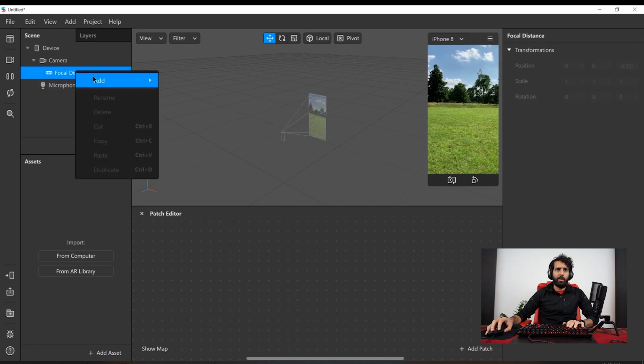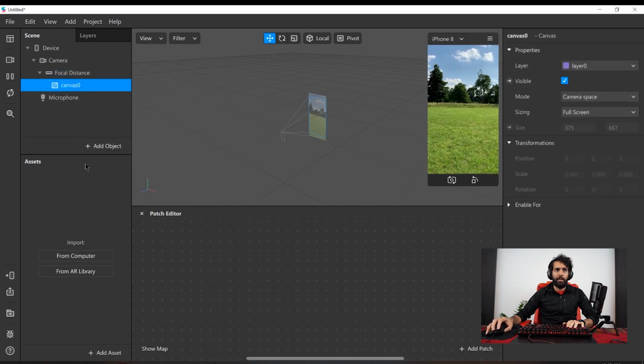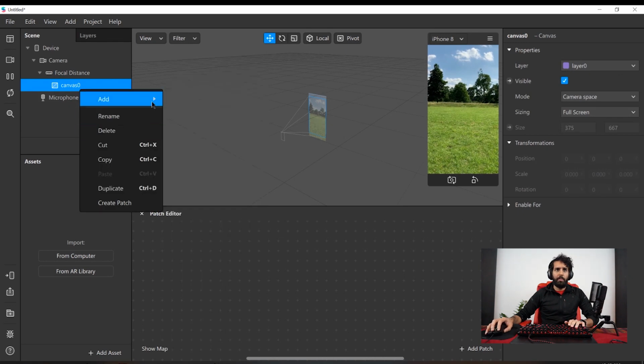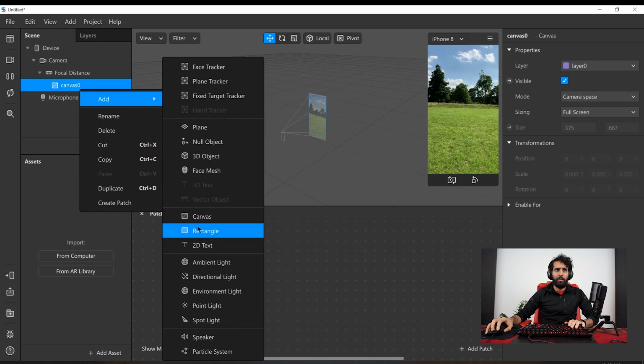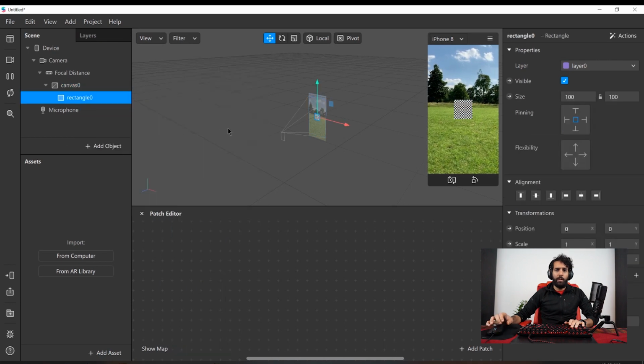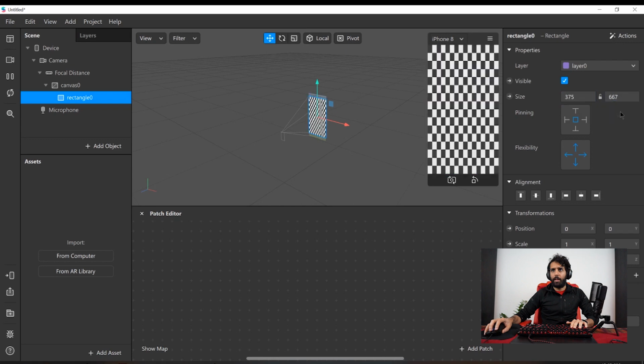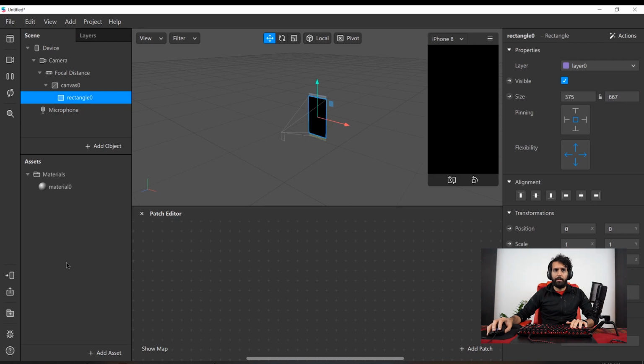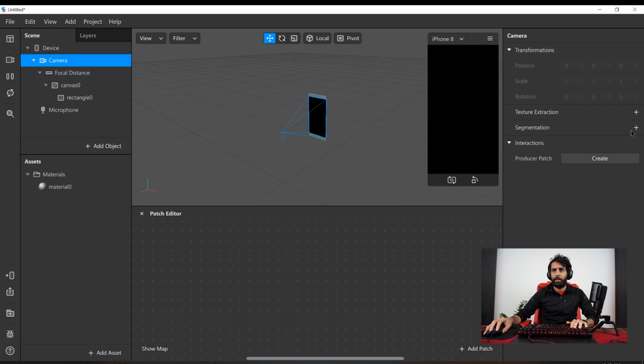Then what we're going to do is add in a canvas which lets you group 2D objects together, and then we're going to add in a rectangle which lets you display material on the screen. So I'm just going to set this to fill the width and the height. Okay, then what we're going to do is create a material for that rectangle. And we're also going to extract the camera texture because we're going to need that.